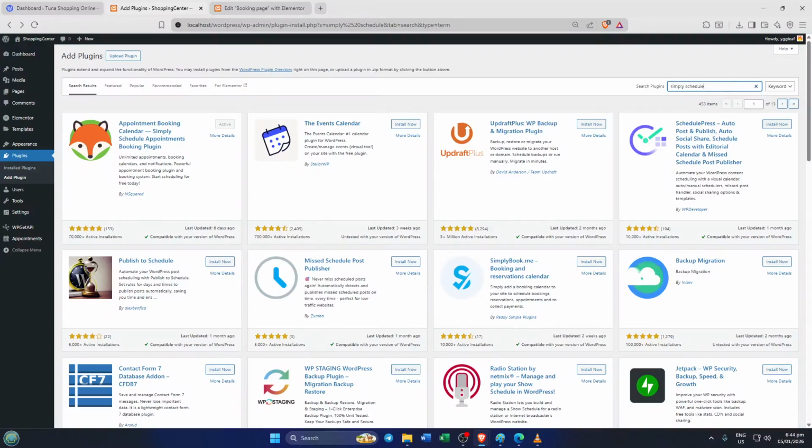Up in the search bar, type in Simply Schedule Appointments. When you see it pop up, usually one of the first results, just click on Install Now. It'll take a few moments to download, and then you'll hit Activate. This tiny button is important because installation alone isn't enough. Activating the plugin tells WordPress, hey, I want to start using this tool. And that's it for the first step. Your booking system is officially getting started.